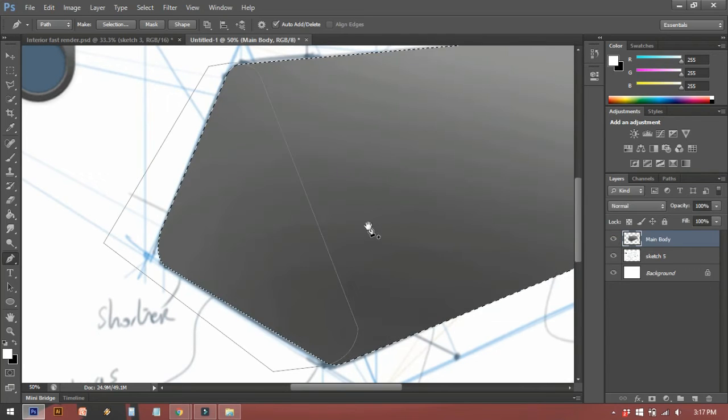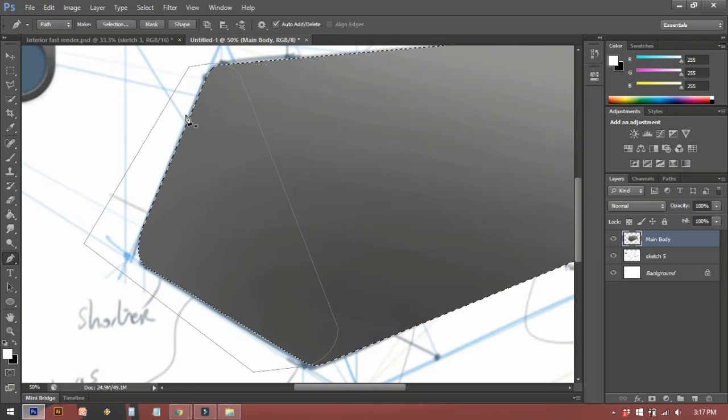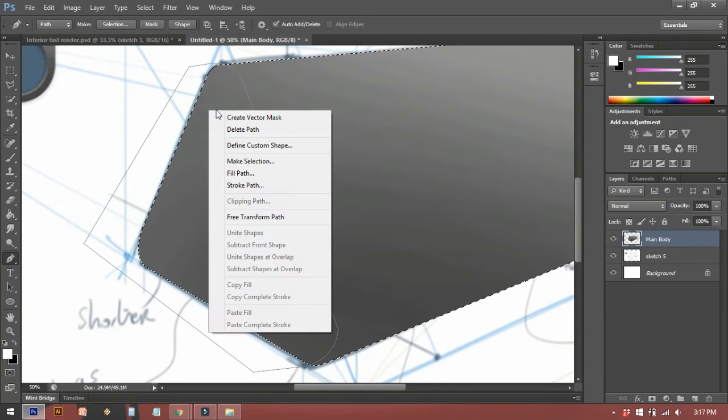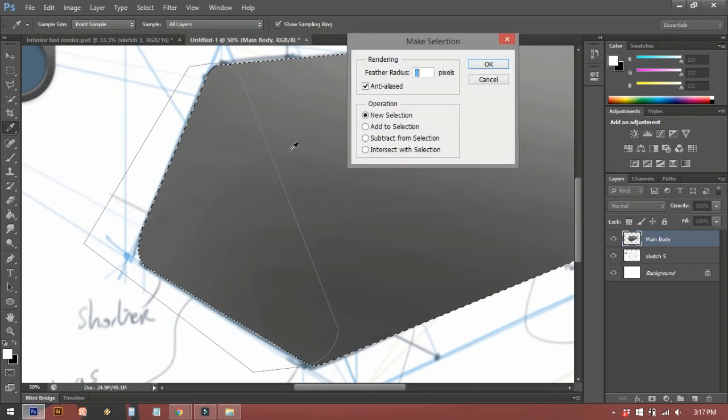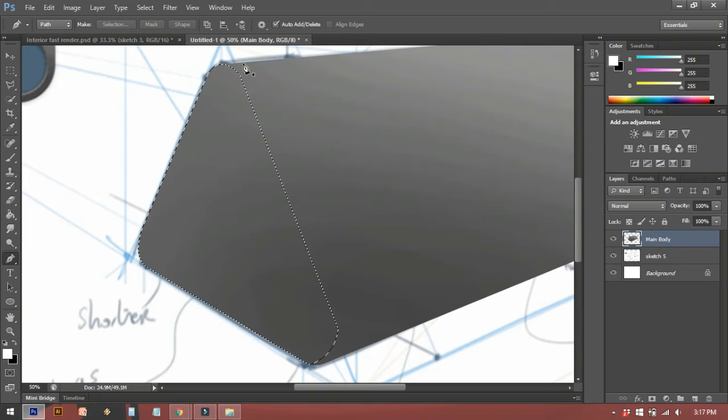So let me turn on. Okay, so this is a trick. This is a tip. Make selection and then select intersect with selection and then press OK. So you see it's already left only at this part here.